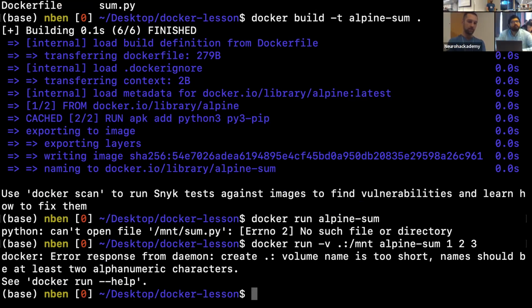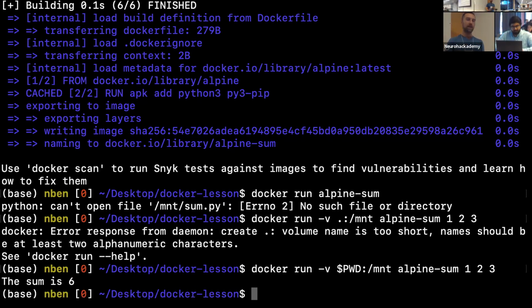It's too short. I think it actually may want a full path now that I think about it. So I think you may need to put $PWD here. This also, I think, is a security thing. It doesn't like it when you use relative paths. It wants to know exactly where things are coming from. So I think if we run it like that, it works just fine.